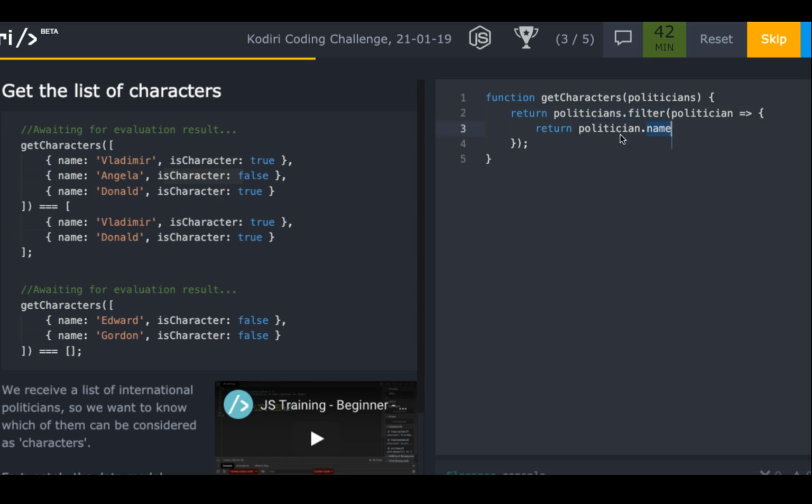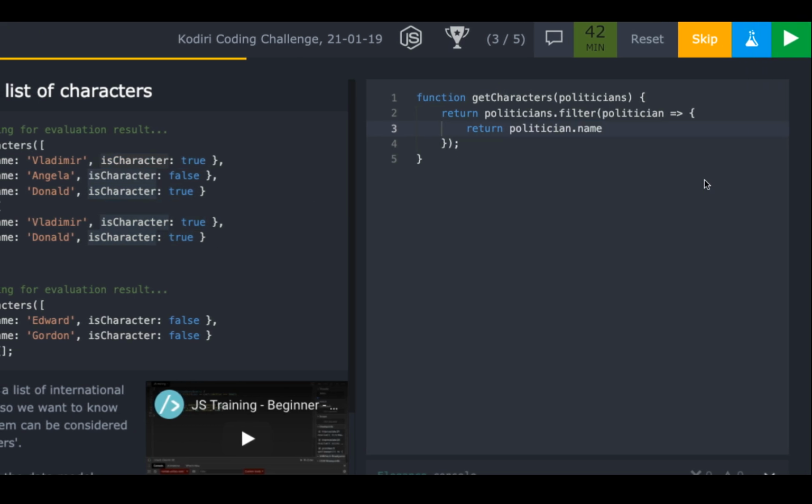Correct. What's the condition? We don't care about the name, to be honest. We care about that property. Whenever that's true, then keep it. Whenever it's false, just ignore it. Not name, it's isCharacter.